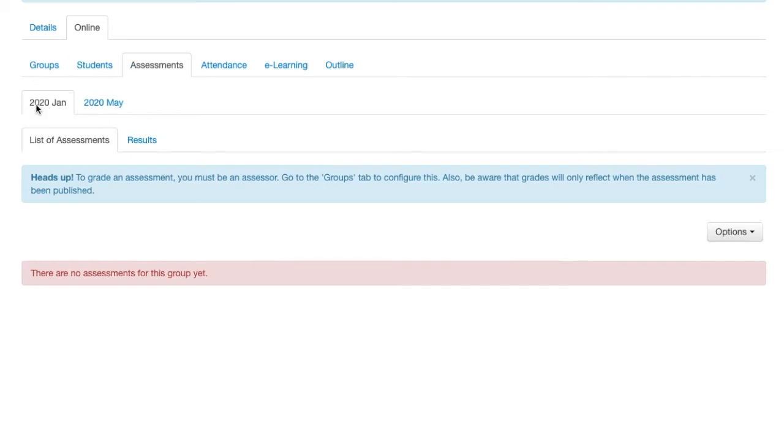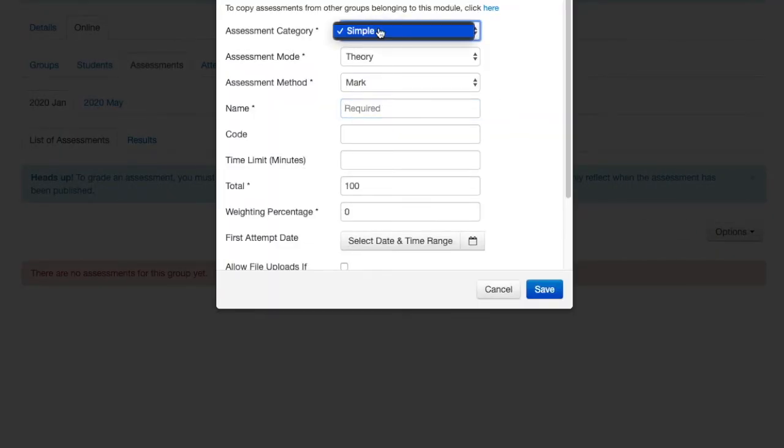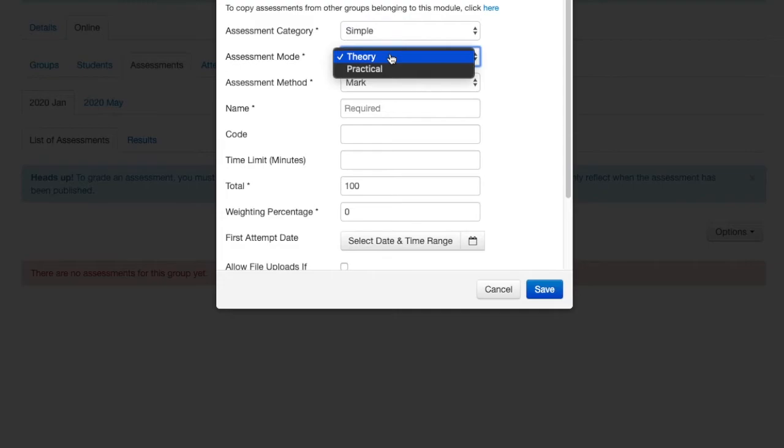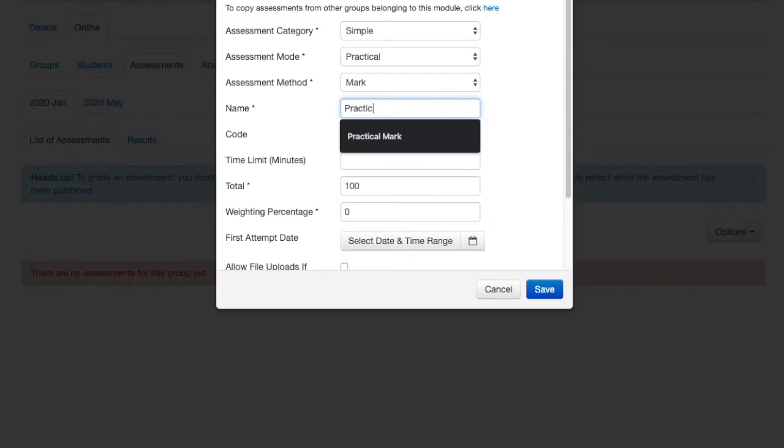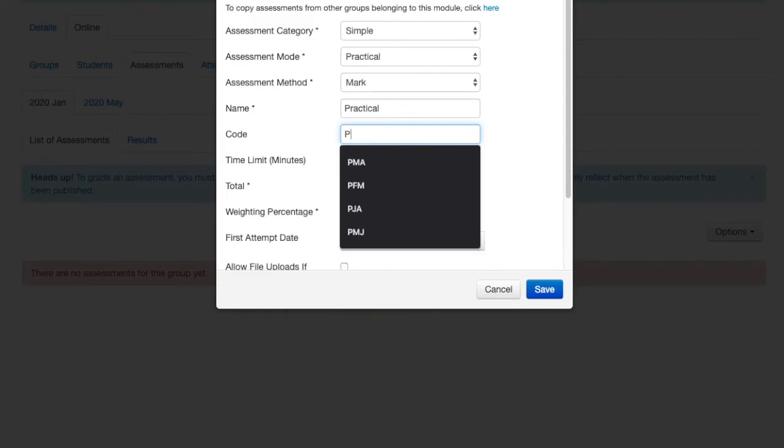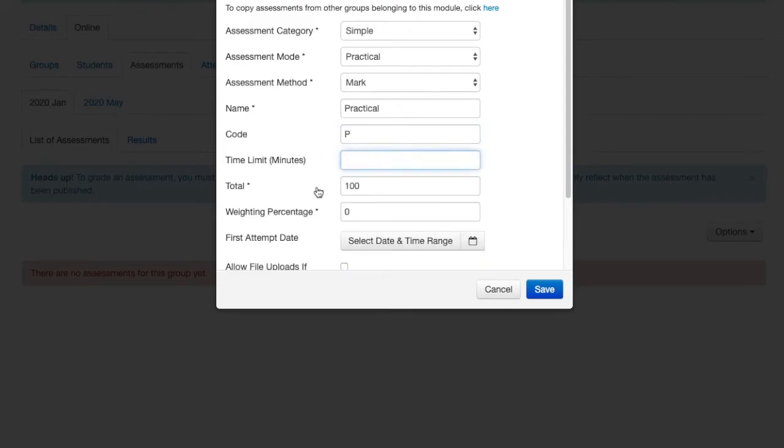Under assessments, you then choose the group that you're working with. By default, the list of assessments tab will load. You can then click on options, add assessment. We'll leave it as that. I'm going to say that this is a practical, and it's going to be practical. And it's P. No time limit.